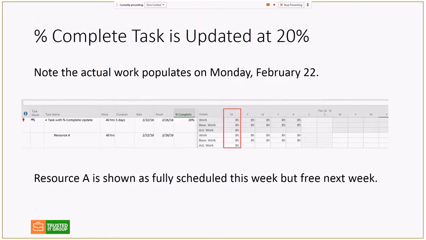With % complete, it's going to show that the actual work was on Monday, the earliest period, and it's going to show that the rest of the work is going to be done this current week and next week, so this resource is open for more resource assignments.